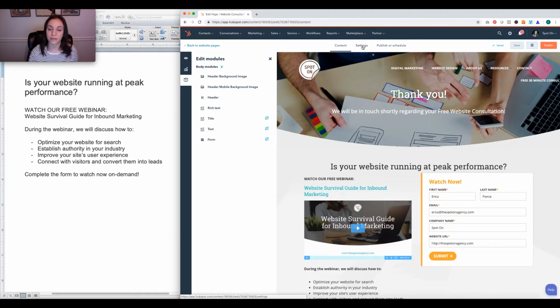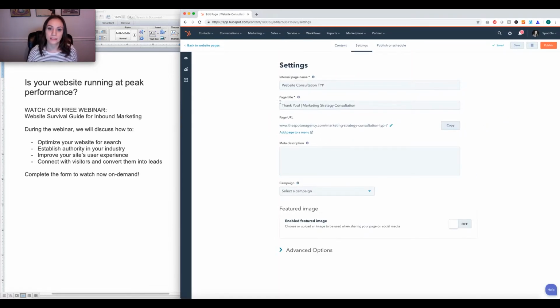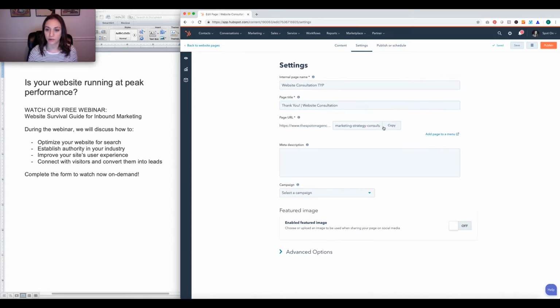If you want to go into the back end, go into settings. The page title, we want to change this to just website consultation. You want to change your URL to go along with your offer. Sometimes we'll put download or thank you page, whatever makes the most sense here at the end. Meta description, again, no SEO needed, no meta description needed.